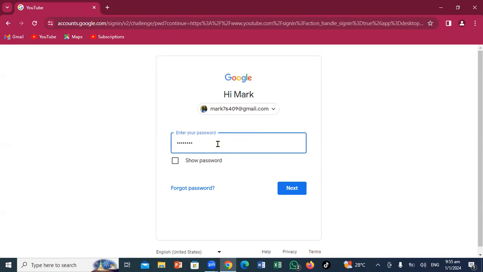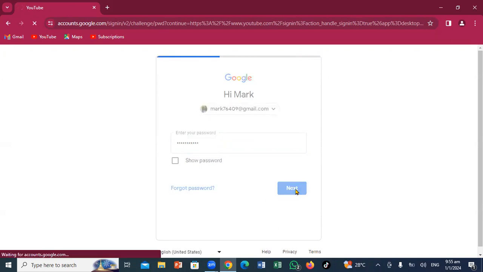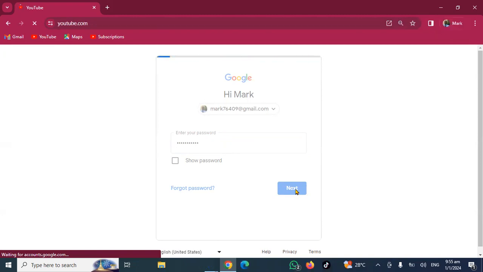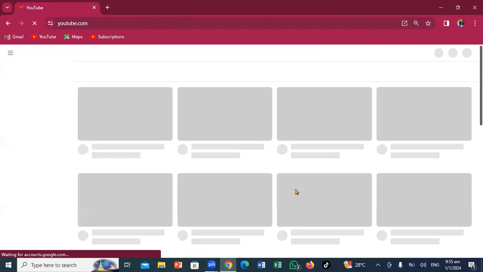enter the password. Now when you enter the password, you can press enter on your keyboard or you can click next. But bear in mind, pay attention if the caps lock is on. If the caps lock is on, it will show that the password is incorrect when you type in the right thing. Alright? So if you notice, it's going to take me directly back to the window.